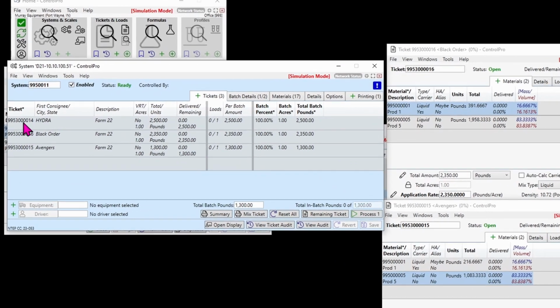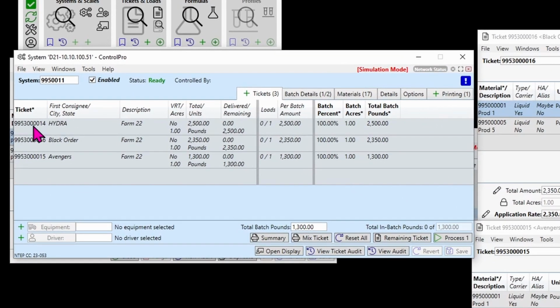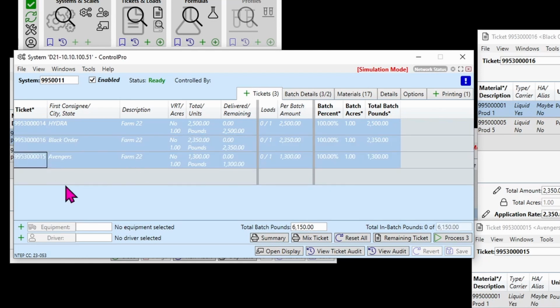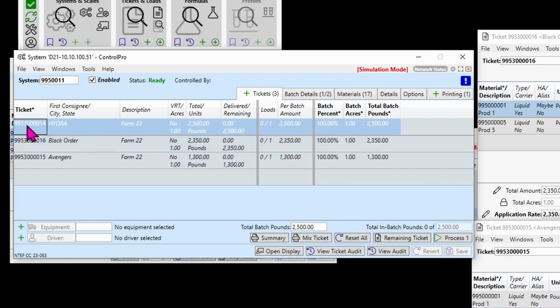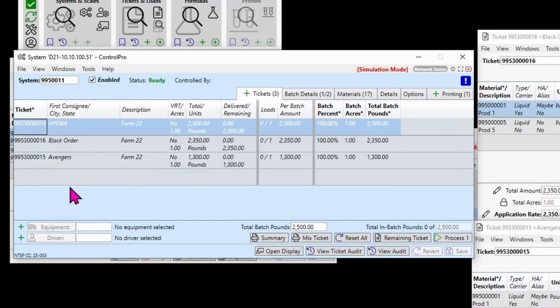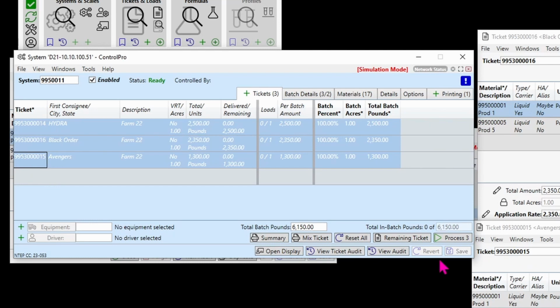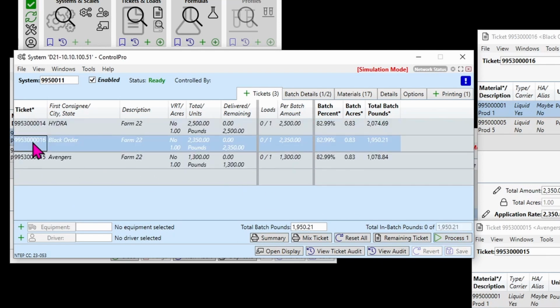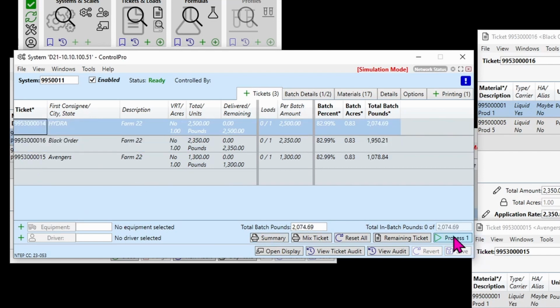And then you can select these 3 tickets in one of 2 ways. You can click on the first ticket, hold shift, come to the bottom one, and you'll have selected all of them. Or you can click on the first ticket, say you only want to run 2 of the 3, click on one, hold control, click on the other, so you can select individual ones. We're going to go ahead and run all 3 of these. And you'll see here it shows process 3. If you try to run these and they're not the exact same ratio, this process will be grayed out.